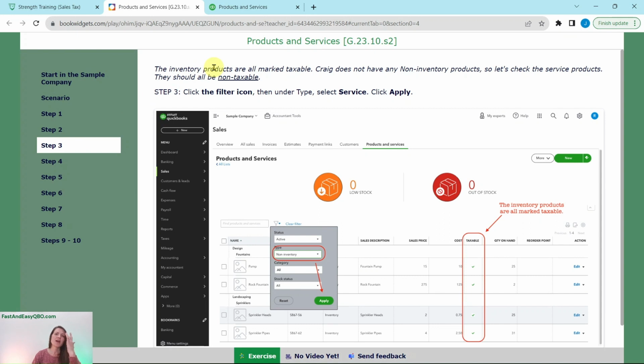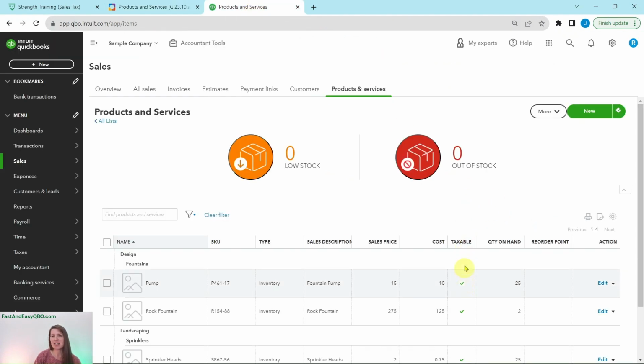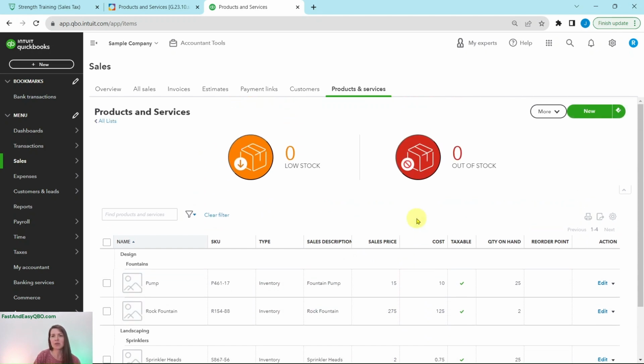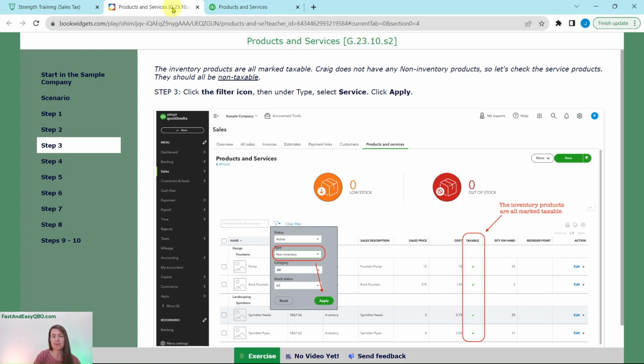The inventory products are all marked taxable. Craig does not have any non-inventory products, so we're going to check on all of the service products next. They should all be non-taxable. And the way you can tell that it's taxable is there is a column right here that says taxable, and there is a check mark next to each of those. So we know that those inventory items are taxable, which is good. That's what we want it to be.